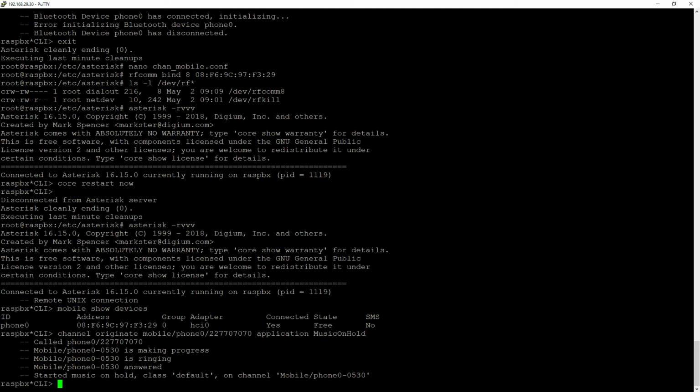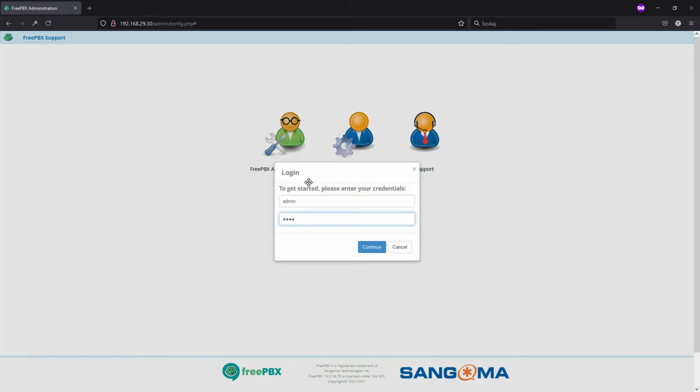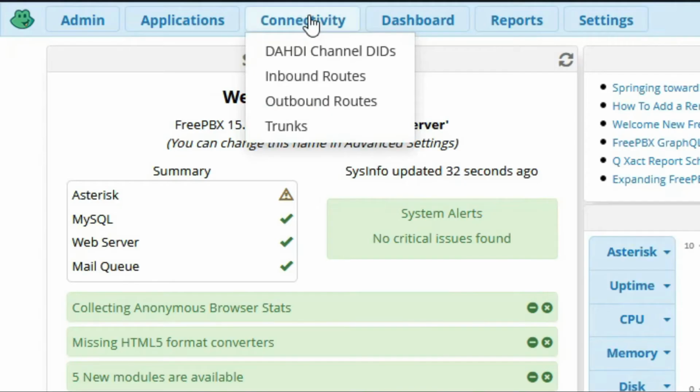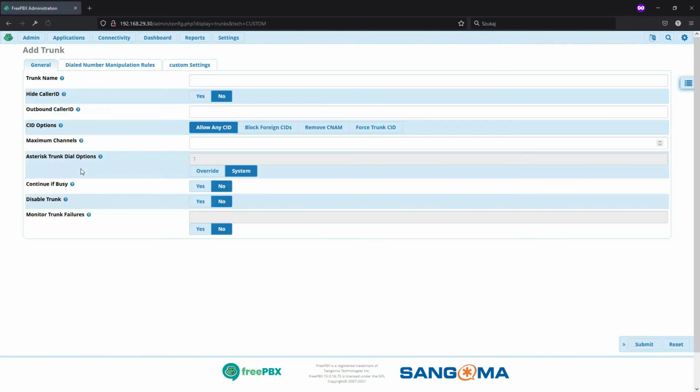So everything is ready, so we can disconnect and switch to our web browser to do the rest of the configuration. Here, after logging in, we will go to connectivity, trunks, and we will add a trunk. From this drop-down list, we will add custom trunk. As a trunk name, you can set anything. I will just use mobile_phone0. We don't need to set outbound caller ID because this will be set by my SIM card carrier, and we will set 1 maximum channel.